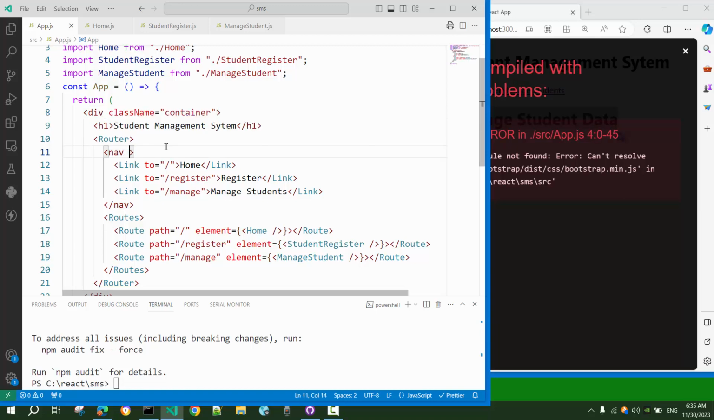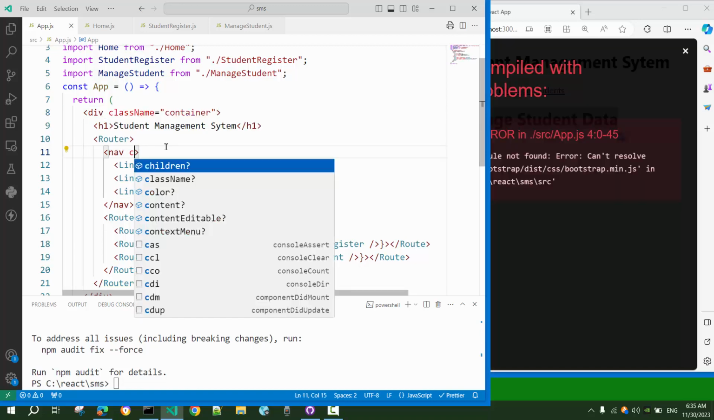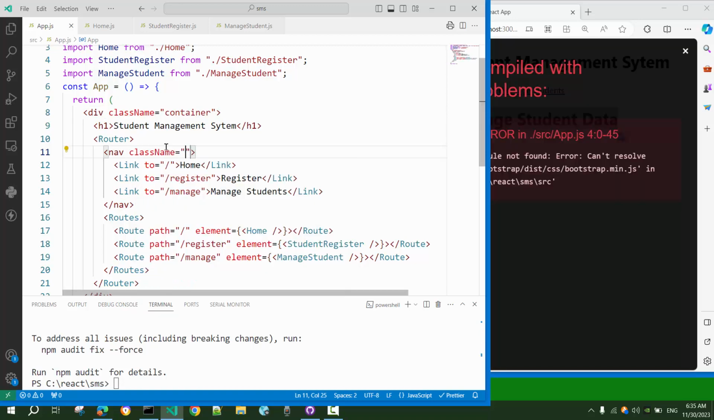In the nav, I will put the className nav, and in the links, I will put the className as nav-link. So let me just copy paste this for every link.